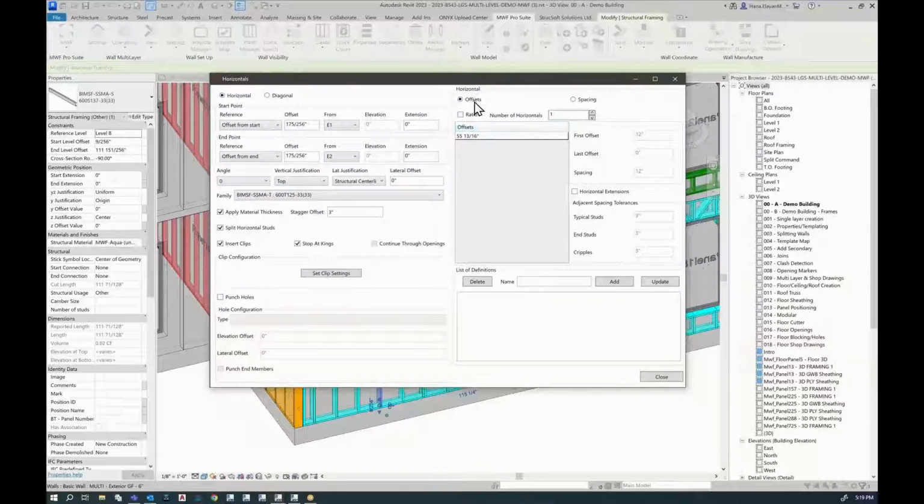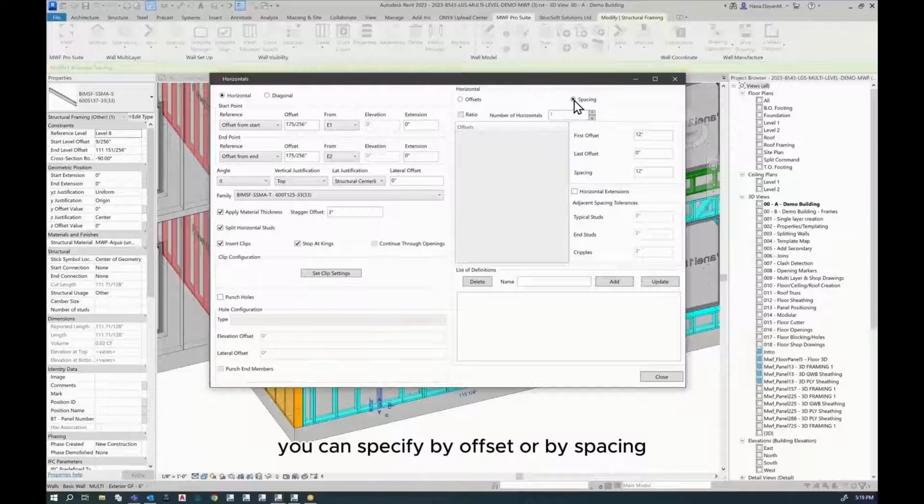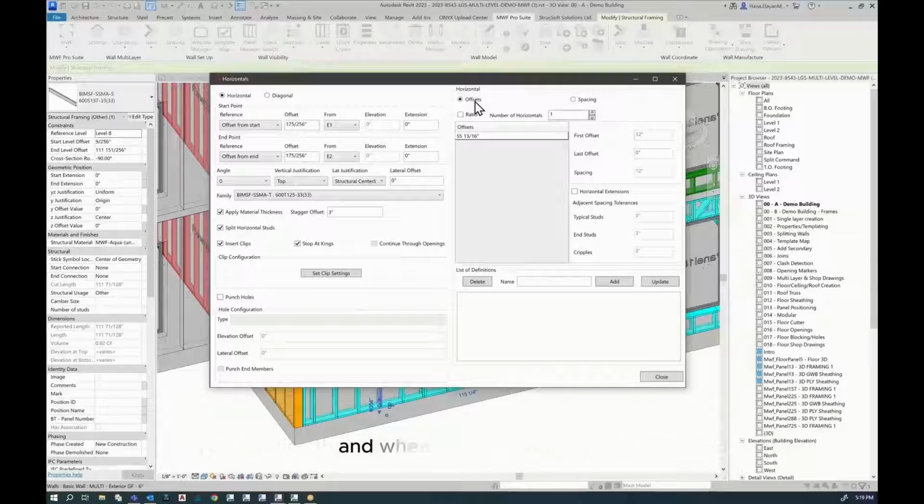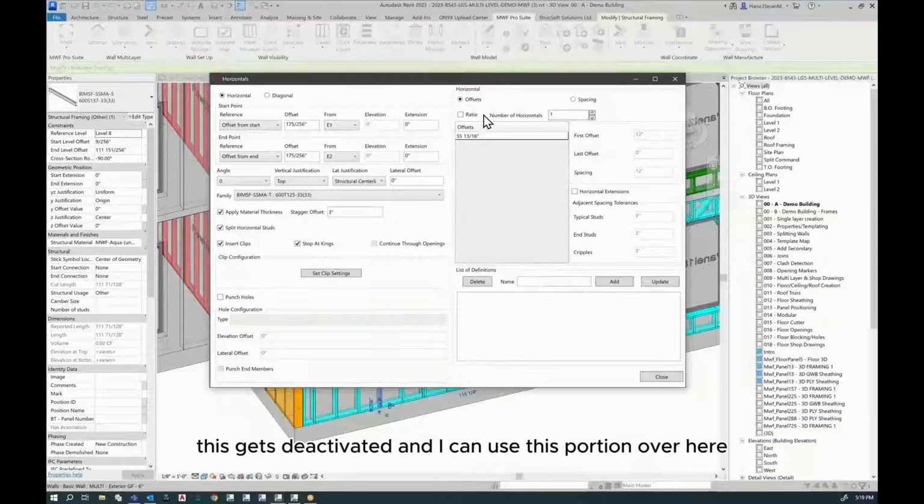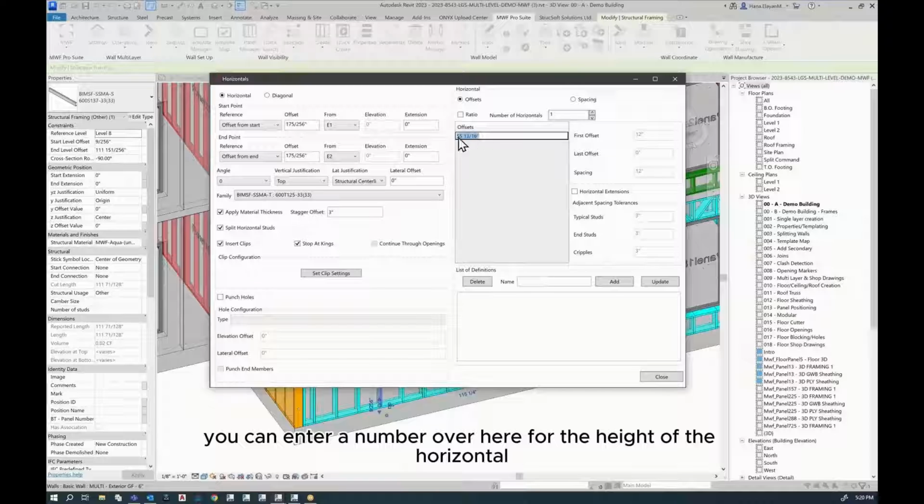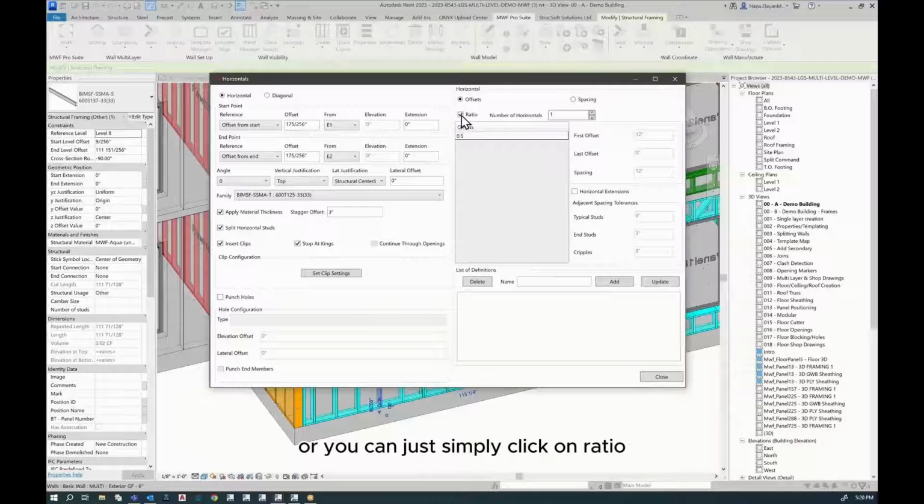Over here where it says horizontal, you can specify by offset or by spacing. When I click on spacing, you'll notice that this deactivates, and this gets activated. And when I click on offsets, this gets deactivated and I can use this portion over here. I can specify the number of horizontals I want. Let's keep it simple and just add one horizontal. You can enter a number over here for the height of the horizontal, or you can just simply click on ratio, and it's just going to divide it up for you.